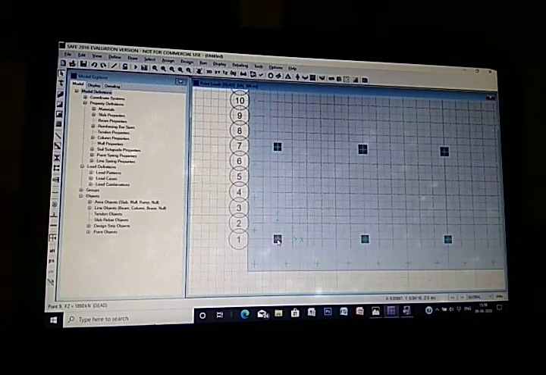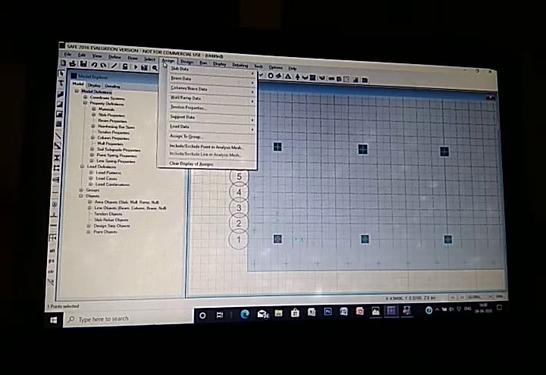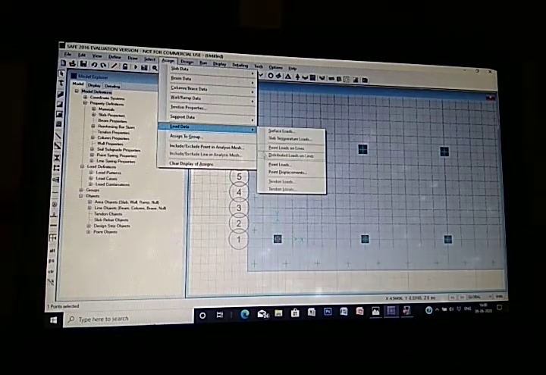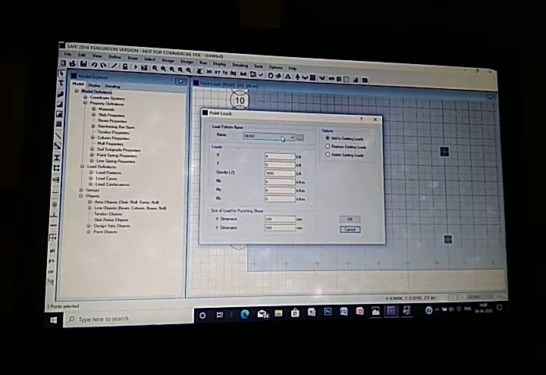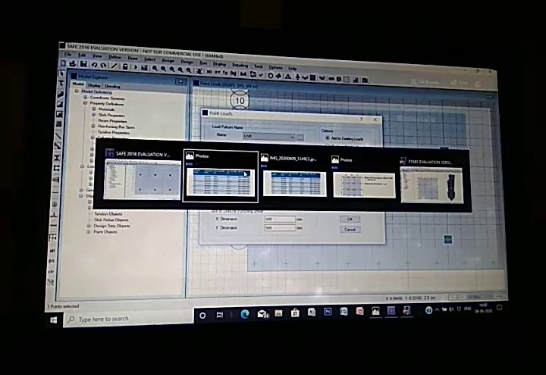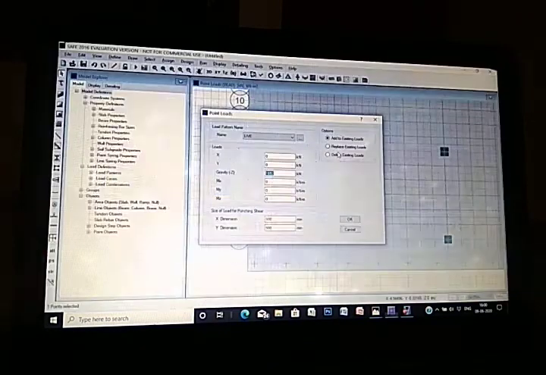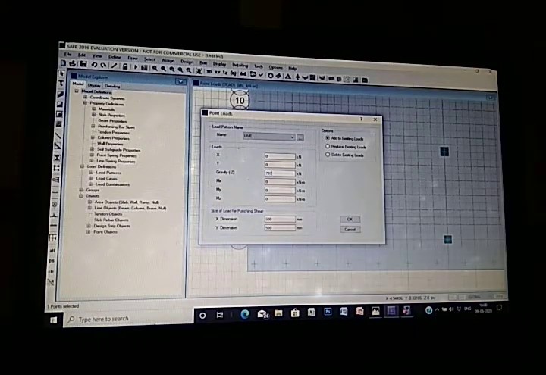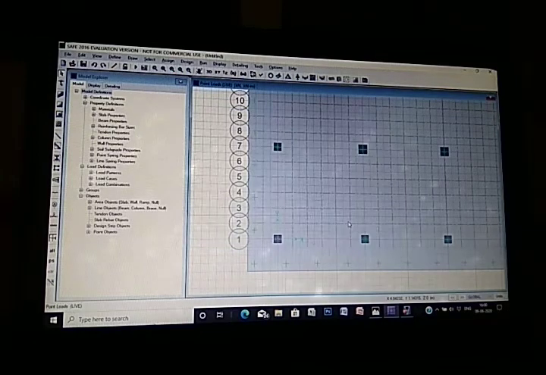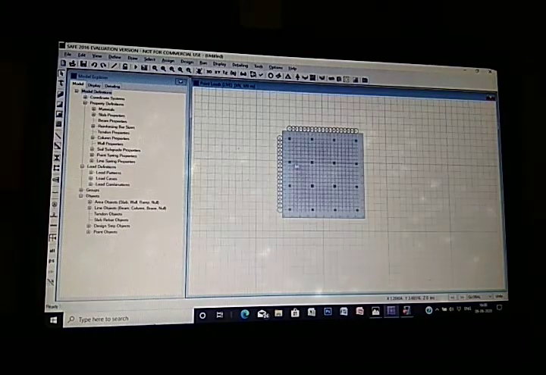After providing the dead load, now we need to provide a live load. Click on it and see that one point is selected. Same, assign load data, point load. Here, instead of dead load we need to select live load, and the values we need to refer to. For C1 the live load is 797.6. Same dimension 500. Click on OK. As like that we need to provide for up to column C16.